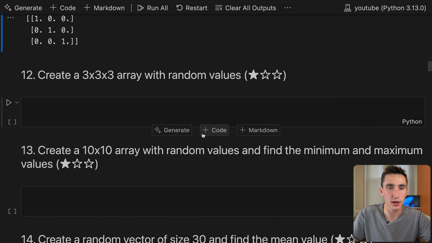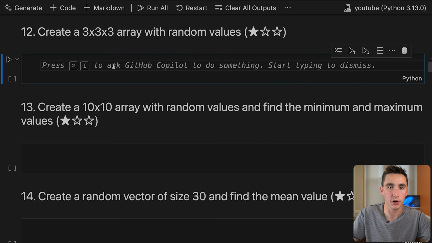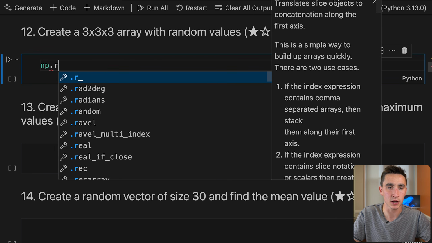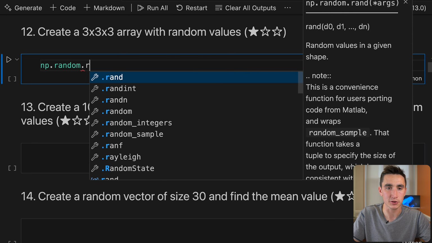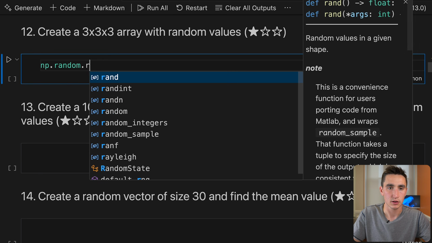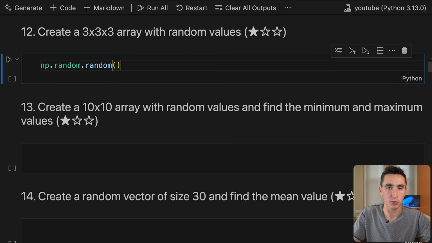All right, create a 3x3x3 array with random values. To do random values in NumPy, you're going to want to do np.random. And then this gives you access to all sorts of random functions. So you have like randint, random, which is going to be 0 to 1. So it doesn't really matter what we do here.